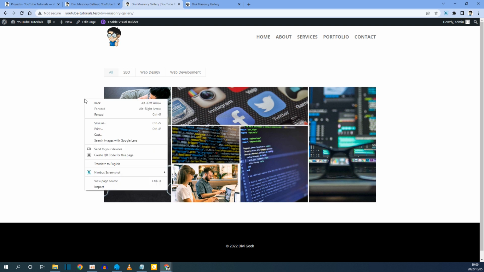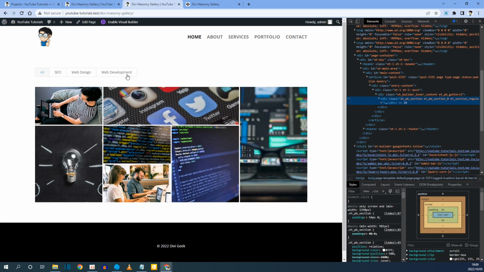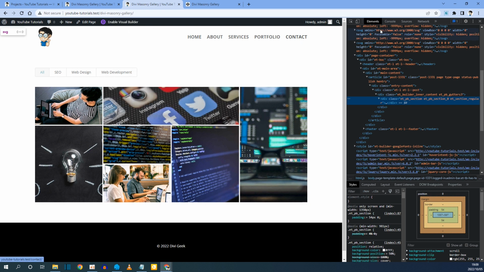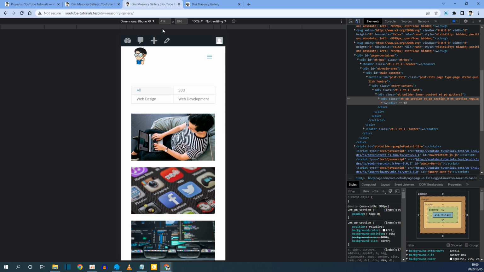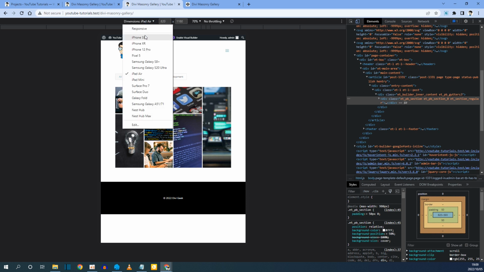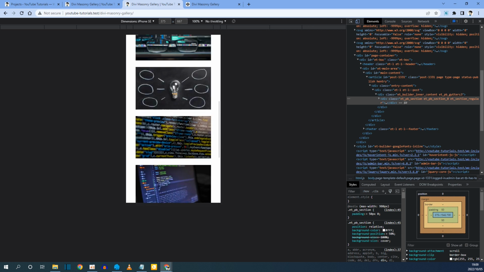First of all, let us right click and inspect the code. Now I just want to show you, this is what it will look like on desktop and tablet. So if we go to tablet, I just want to click on here and go to tablet. That's what it'll look like on a tablet, so it remains the same. But when we get to a phone, it's just going to stack on top of one another.